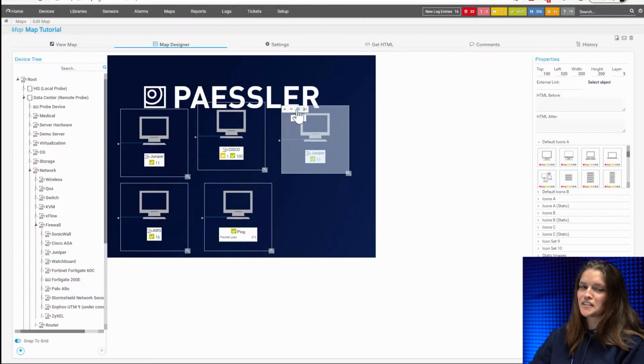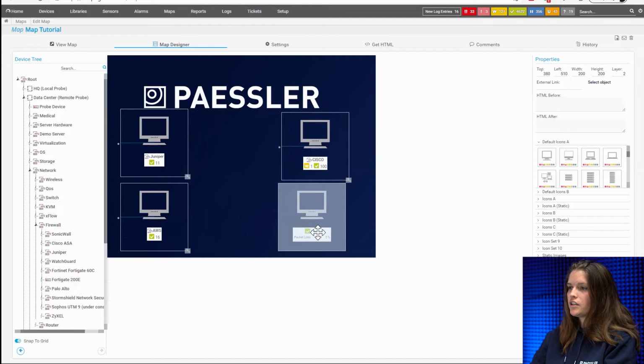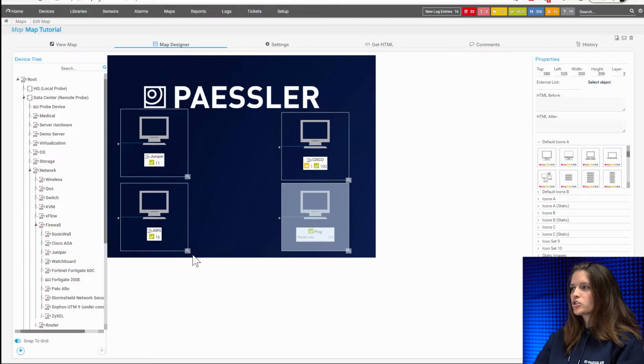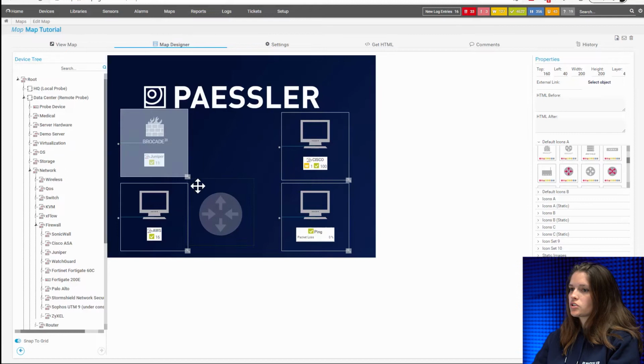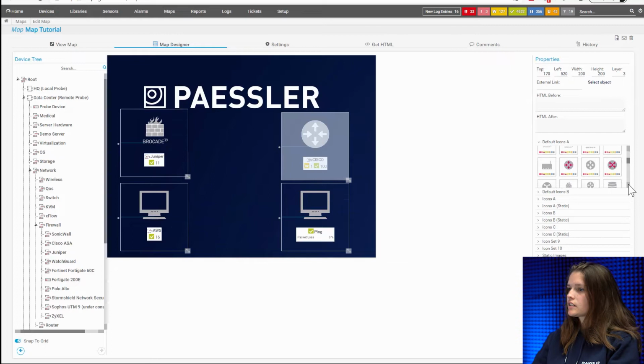So now that we have a couple of devices in here, they all still look the same. Just from the image, you do not really know which one is which one. So now let's finally use these non-static image icons. So let me scroll down and I'll first try to find one for our firewall. And then for our switch. And what else can we do for our ping sensor?